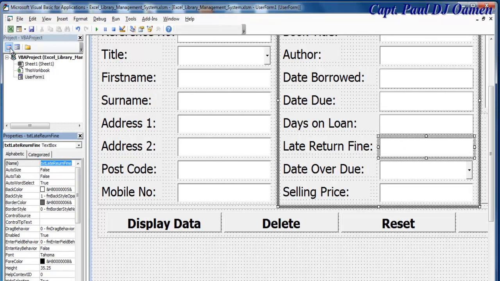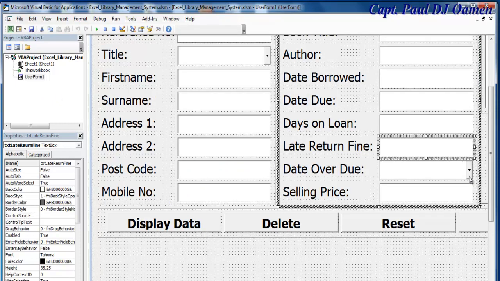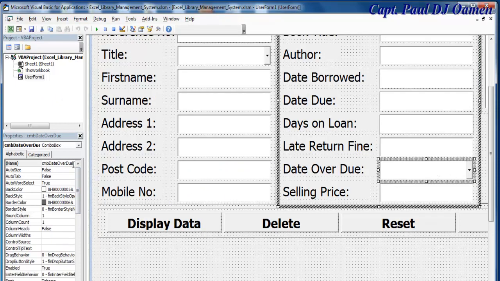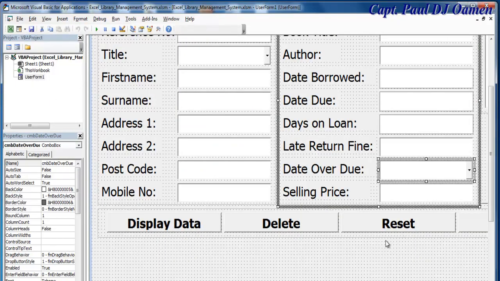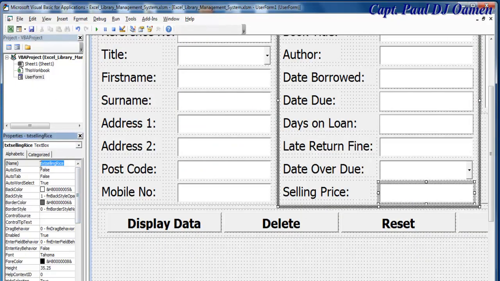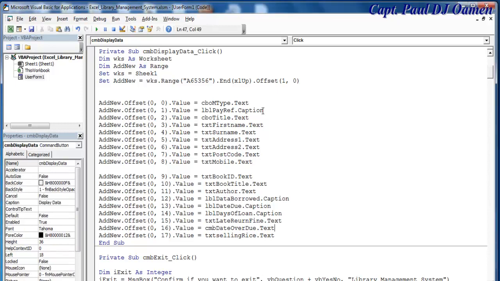Yeah, that's a text box. Right, change that. And what else? Combo box. Combo box is text as well. There. And finally, the course of the book. There we go. Okay. Oh, there's an error here. That should be T. Hopefully there shouldn't be any more errors.